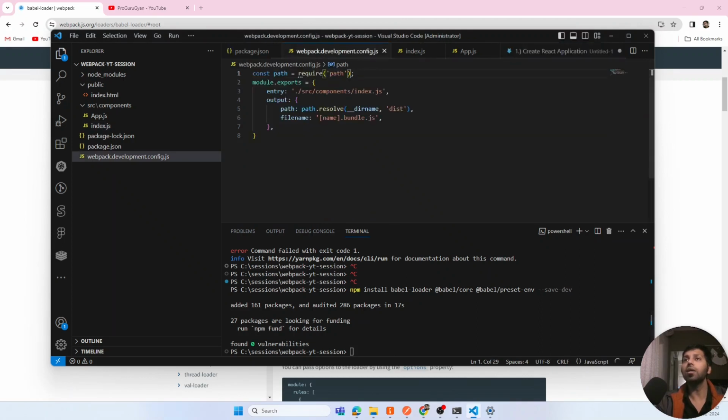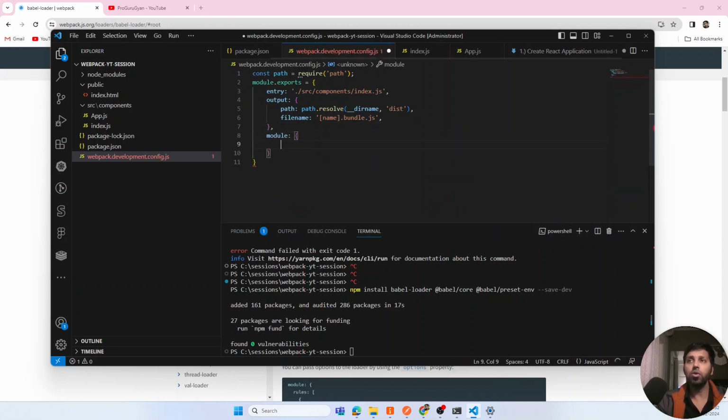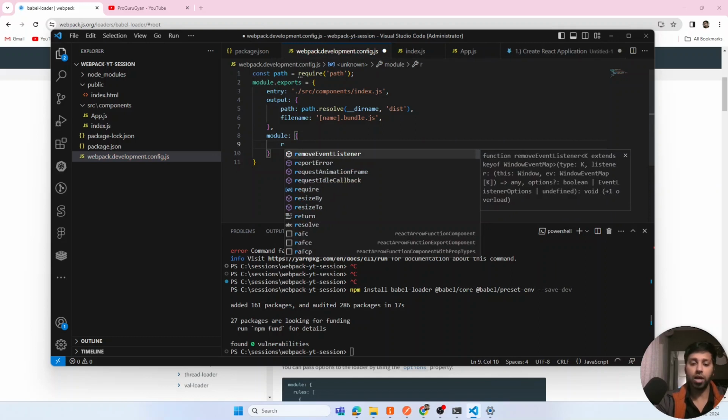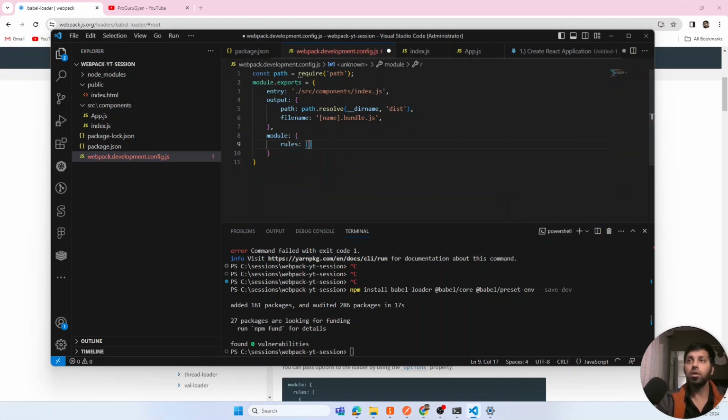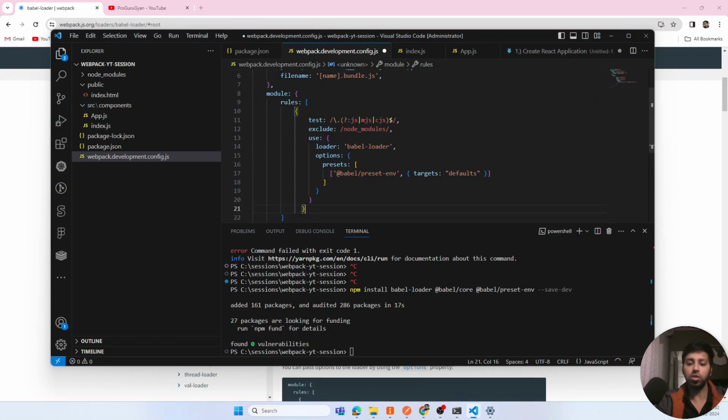So how do you do that? Once you work with the entry and define your output, you need to create a module. In the module you should create some rules. What rules do you need to create? You just need to copy this code. Okay, we'll talk about what this code does.